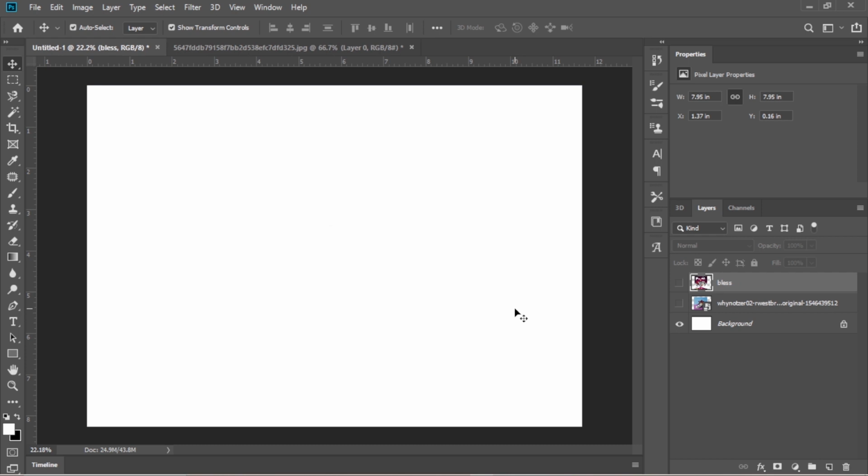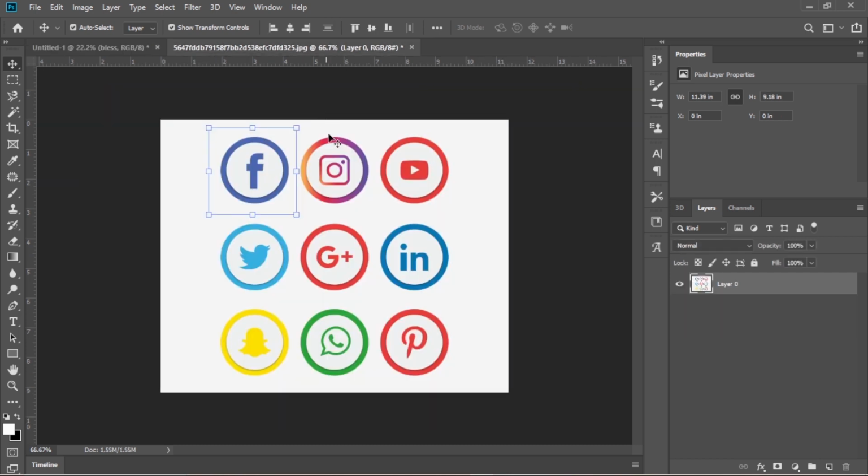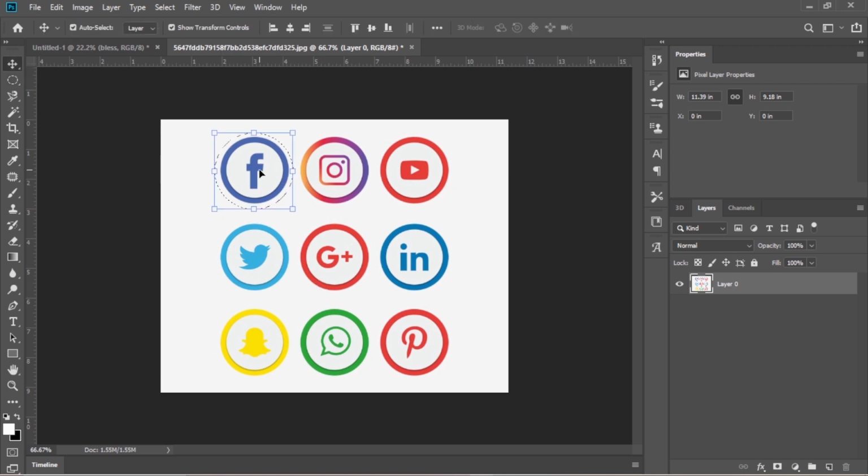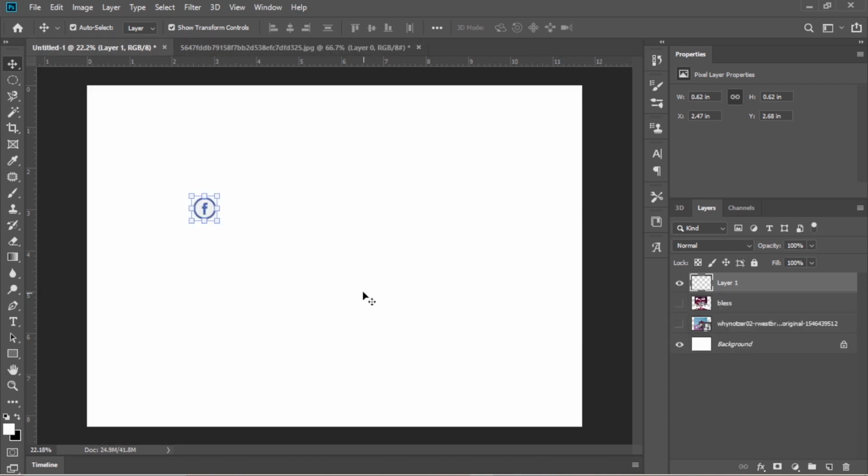Control Command Z, then you go back. If you want to make the selection in the form of a circle, pick the elliptical marquee tool, Control Command D, then hold Shift and draw your circle gently. Now this is the circular selection you have. Press V on your keyboard, the shortcut for move, and then pick it and move it to the document you want to work on.